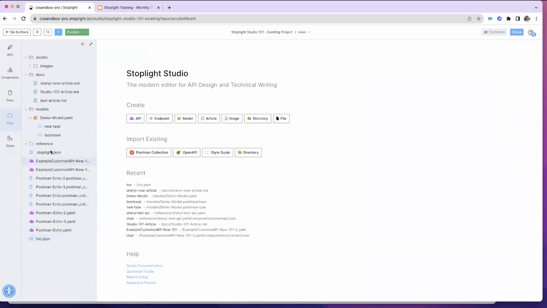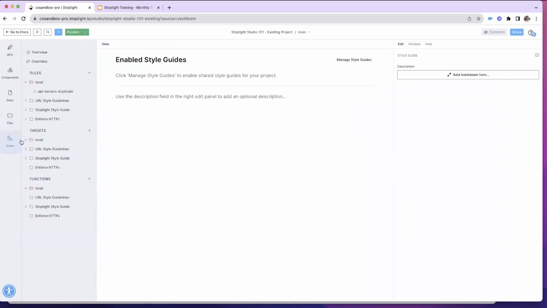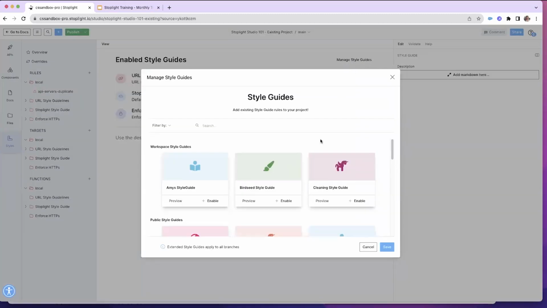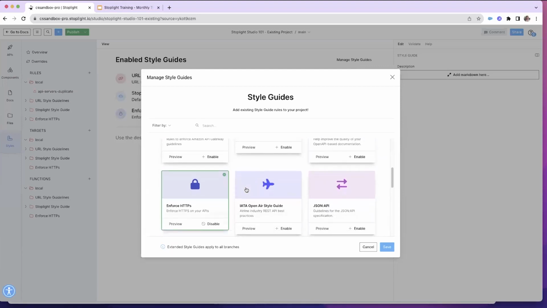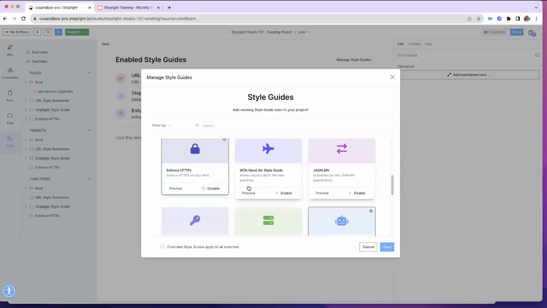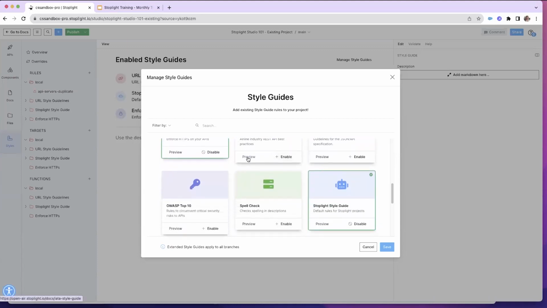So we're going to go ahead down here to the style guides. Now, in the style guides, depending upon your organization and what the rules are that are set up originally for your workspace, you may or may not have style guides applied to your workspace. As an editor or owner of that project, you may or may not have the ability to enable style guides. So you can come to the Manage Style Guides. You can come and take a look at all of the free available style guides that are created, and you can enable them. You can also click on the preview button.